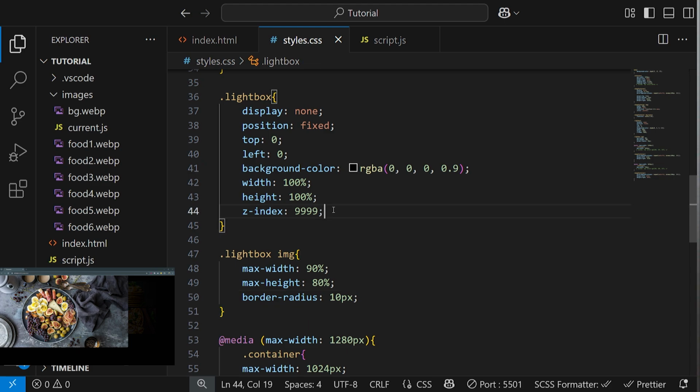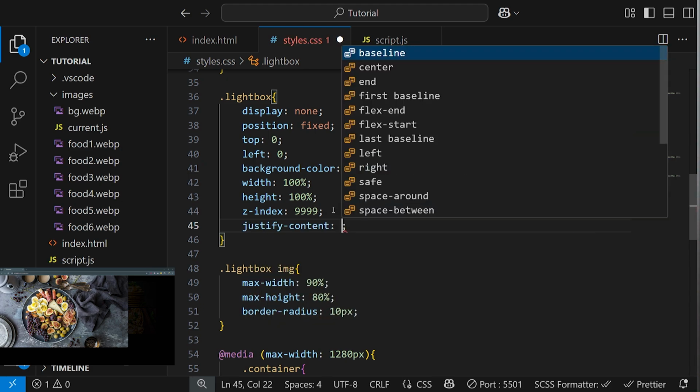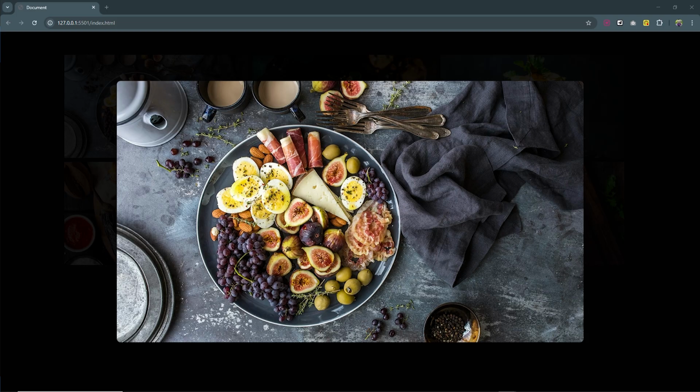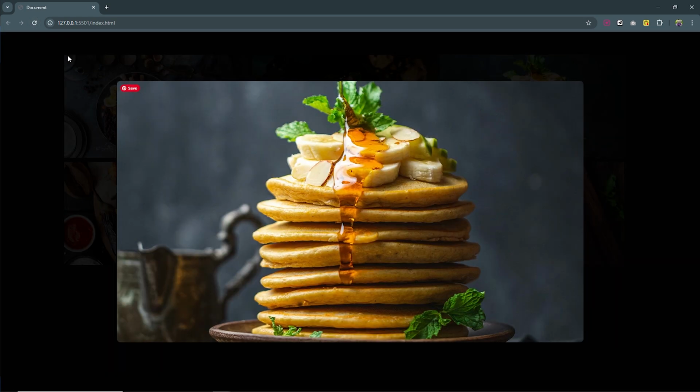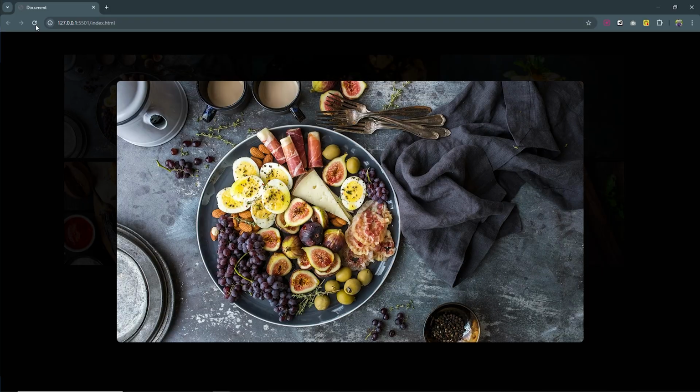So in order to center this, we want it to be centered in the Lightbox. So I'm going to do justify content center and align items center. Now we have the image in the center of the gallery. So perfect. We have made some progress.